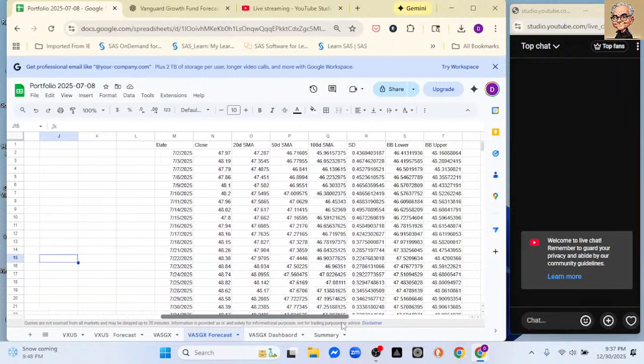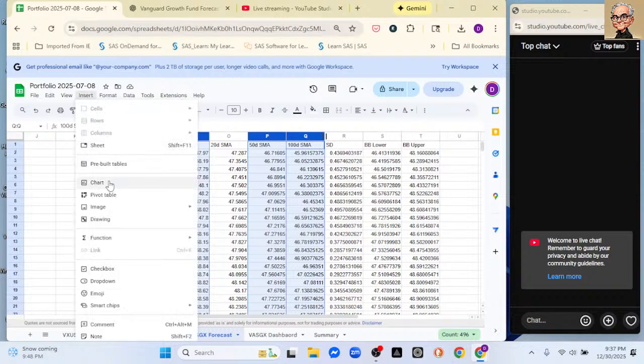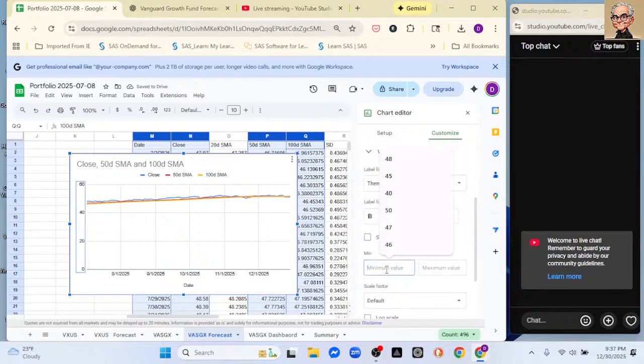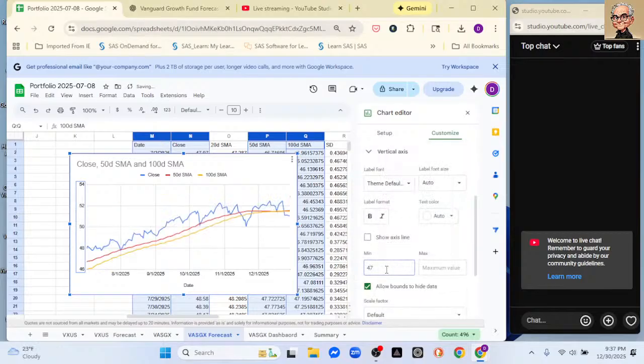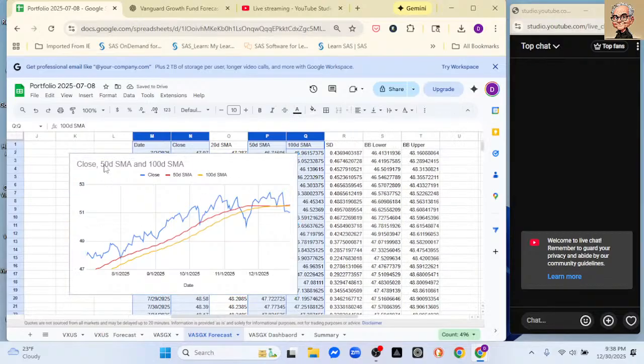Let's recreate our two plots, okay? But let's just do close 50 and 100, okay? Insert chart. Okay, so there's our 50, 100 and moving average.